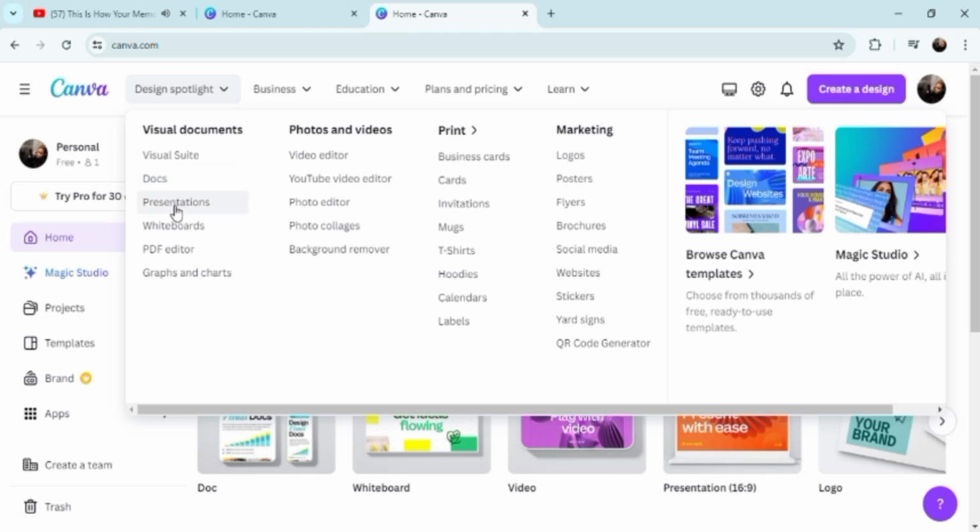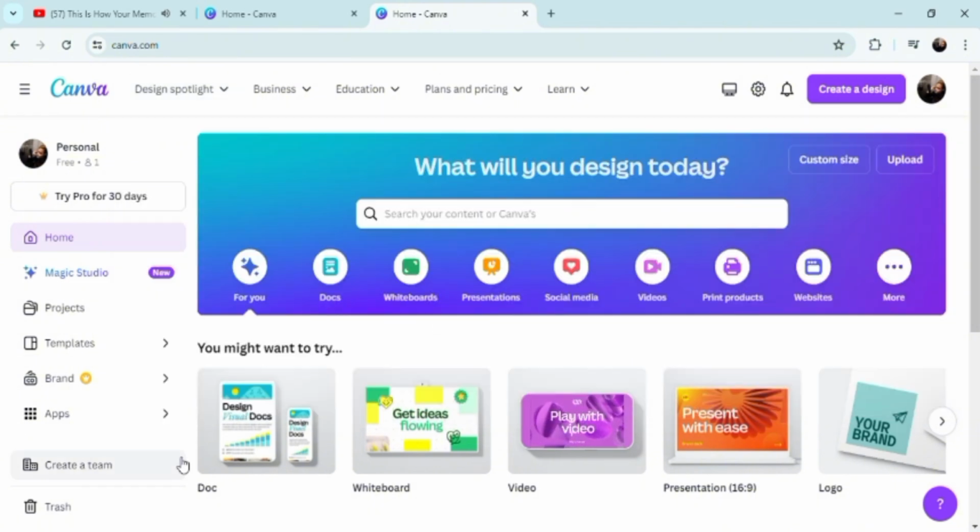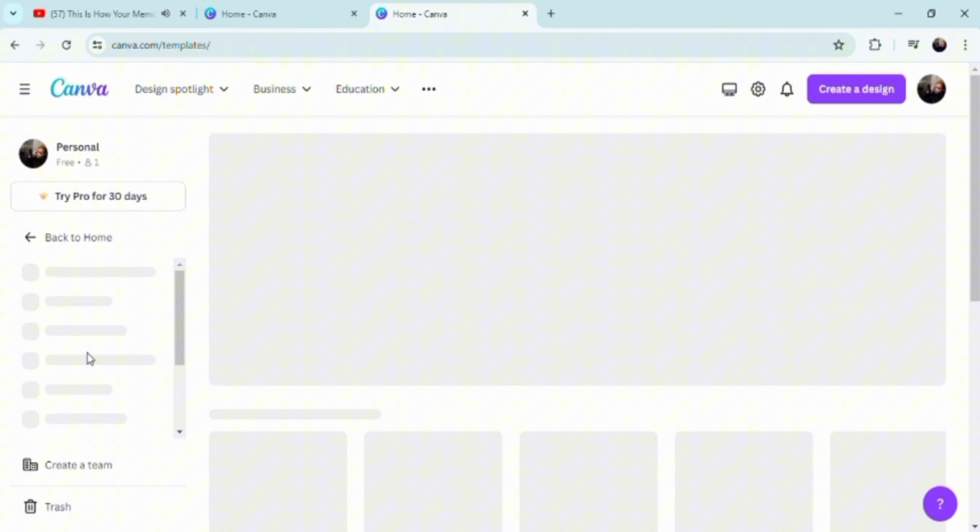Design your graphics as you normally would. Keep in mind how elements will move and transition. Use Canva's templates, elements, and text tools to create visually appealing content. Once your design is on par, click the element or text that you want to animate.